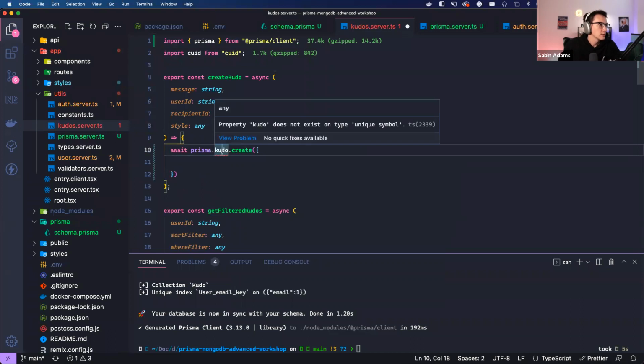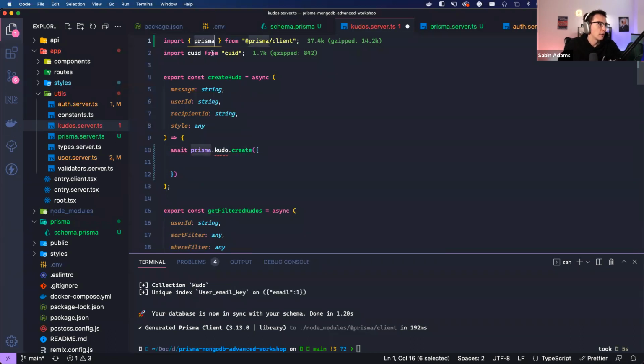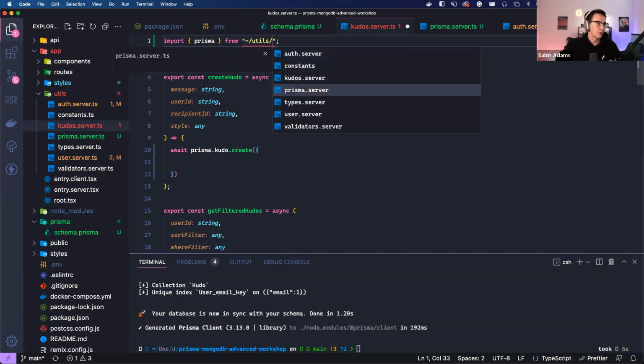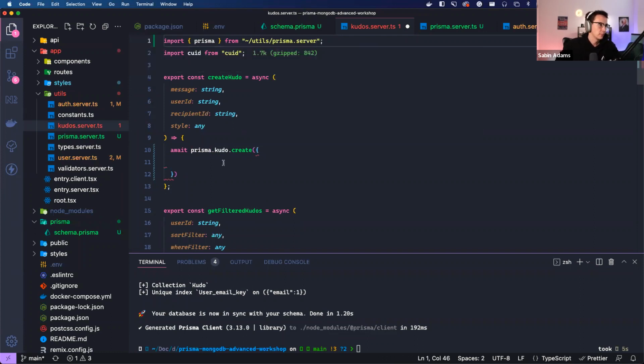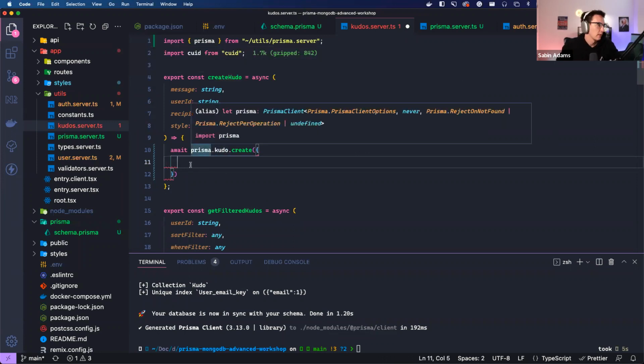And this is complaining because I didn't import Prisma from the right place again. The auto import has been killing me today, but that's no problem. We can just import it from the right place here. And now we're getting the properly typed Prisma client object.